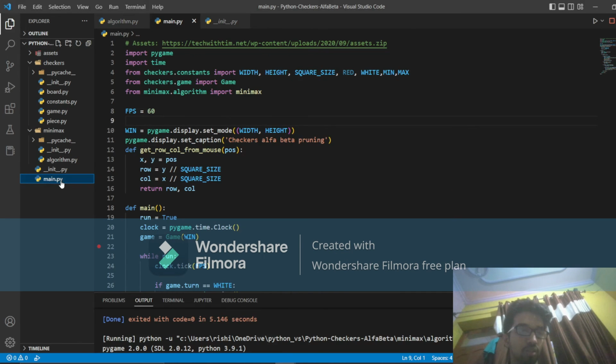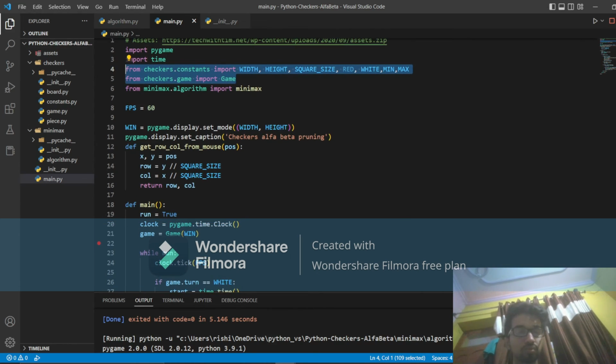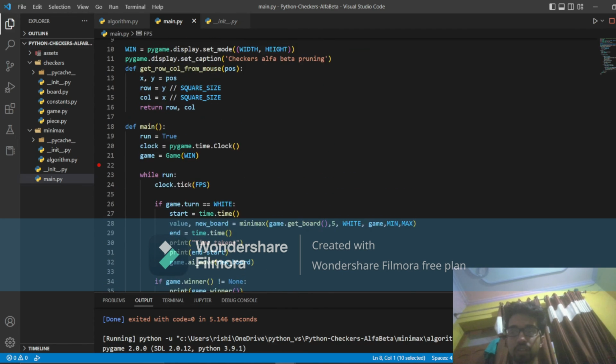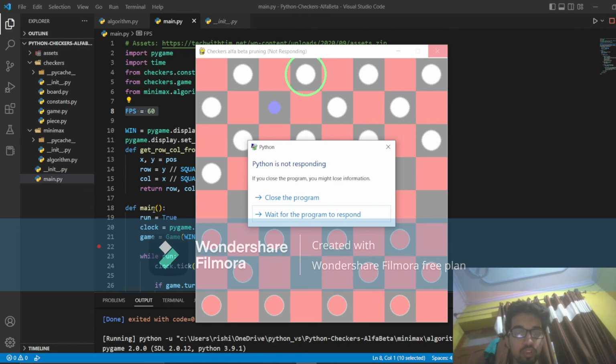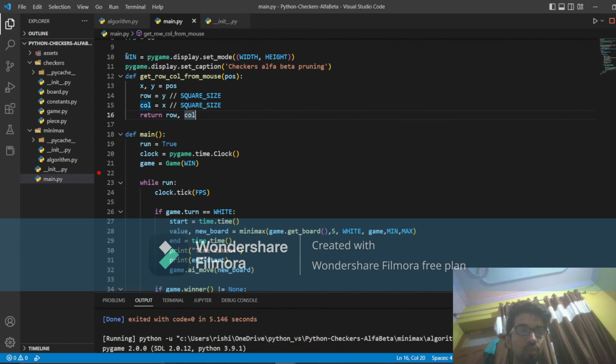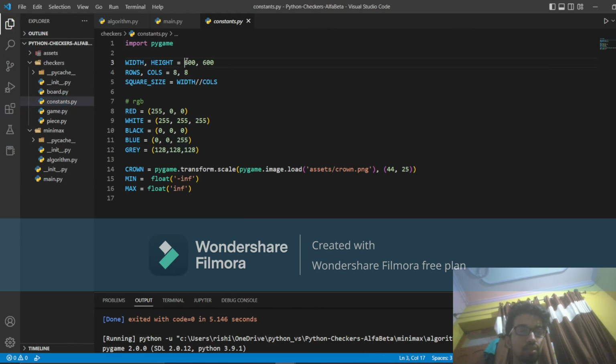Then comes the main.py file, in which we have imported our checkers file with the minimax algorithm. We have set the setting to 260 for the window, and this is the window. We have set the height and width in the constants. We can change that also.